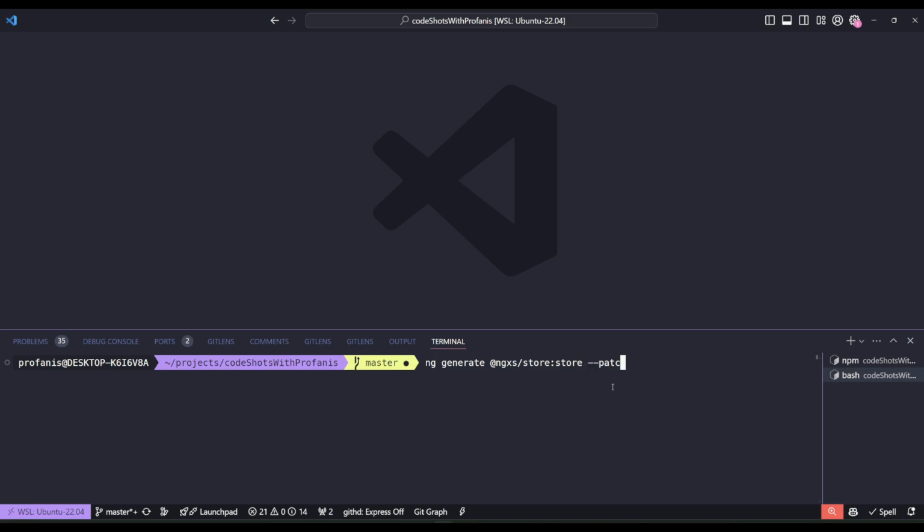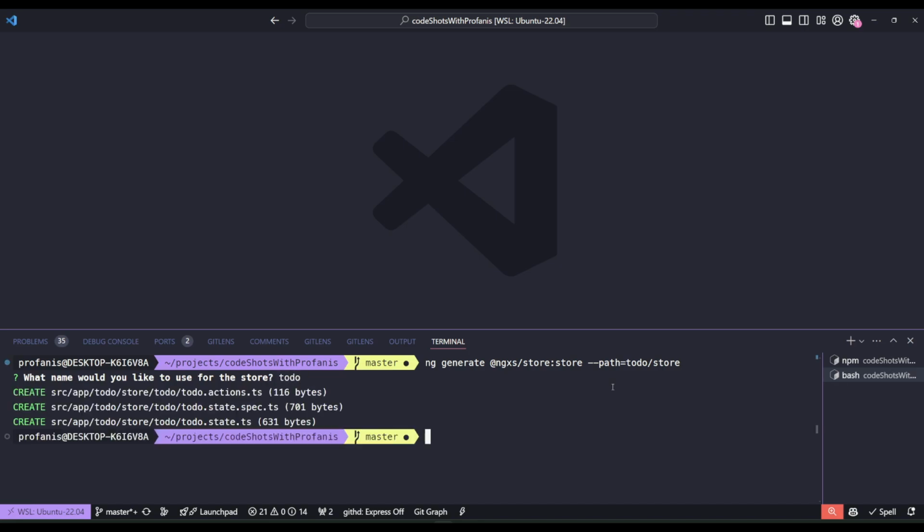But before I do that, I would like to provide also the path. And my path for this is the to-do directory, and I would like that under the store directory. What name would you like to use for the store? Let's do to-do. And here we have src app to-do store. So let's go there to see what we have.